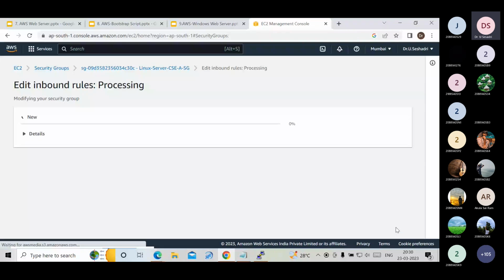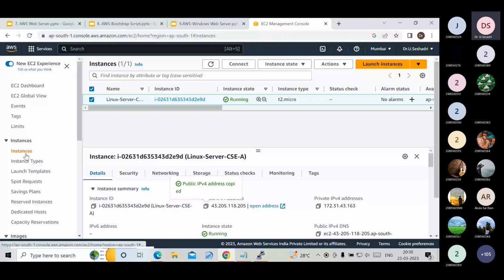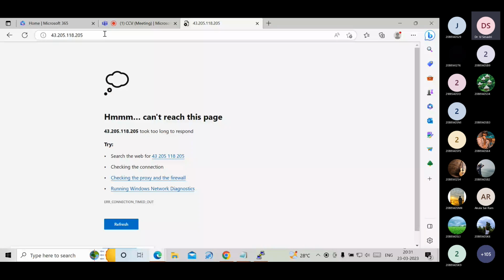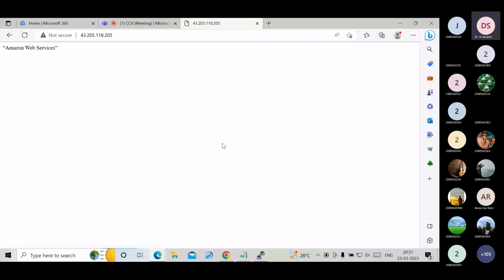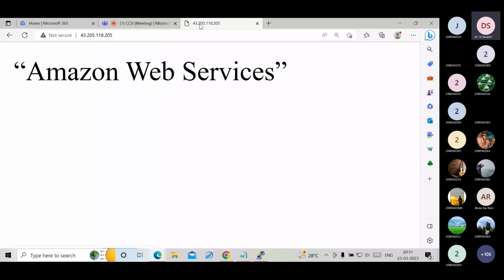Right, refresh it, go to the instances, copy and paste the public IPv4. This is the public IPv4. Now check it. Meanwhile, refresh your browser. What is the result you are getting? Yes, you are getting Amazon Web Services. Now your Linux server is working as a web server.